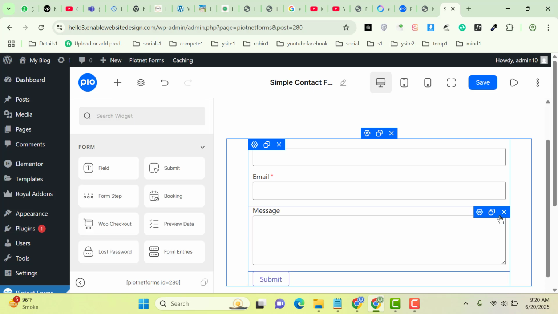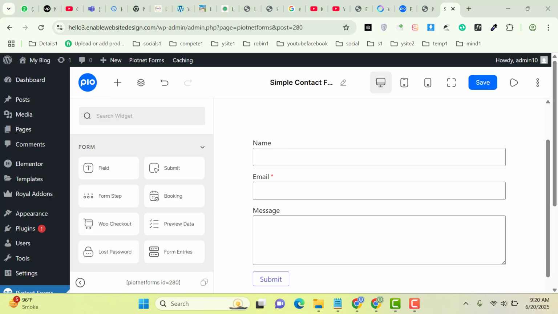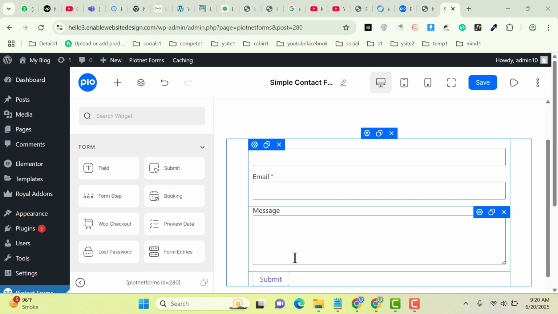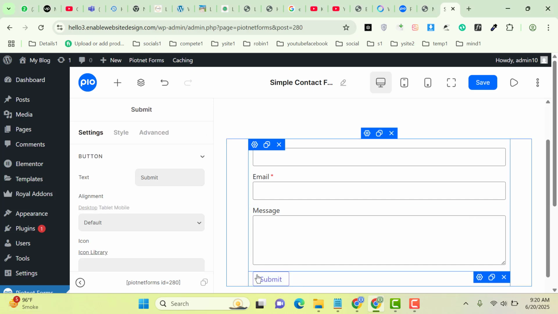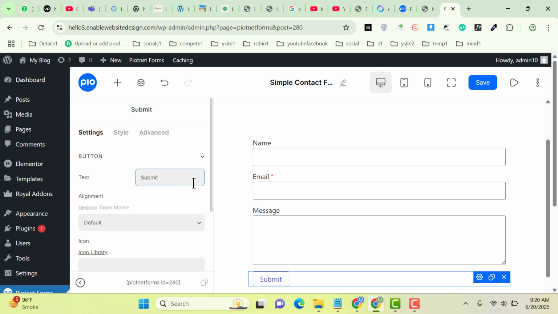So let me remove this field, then scroll down, and if you want to change the submit button text, then you can change here. For example, let me add send, then click on save button.